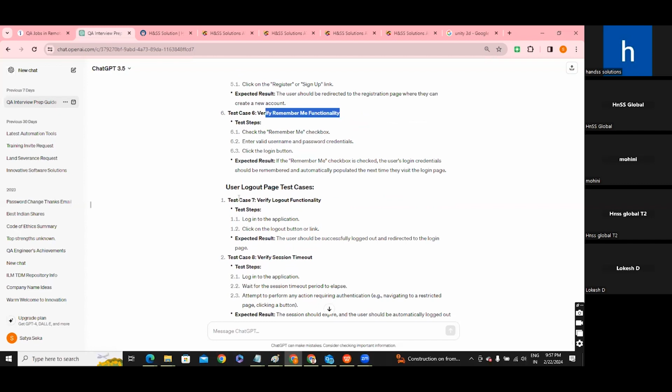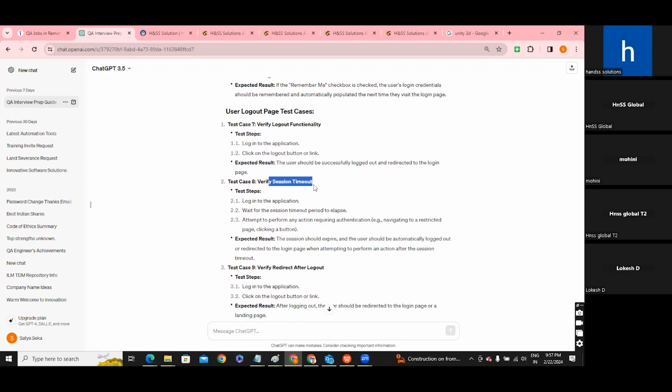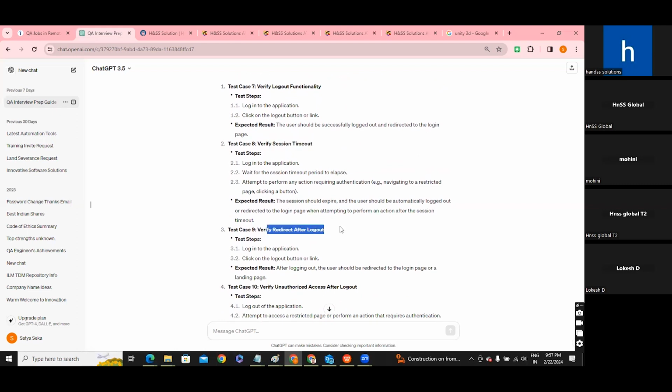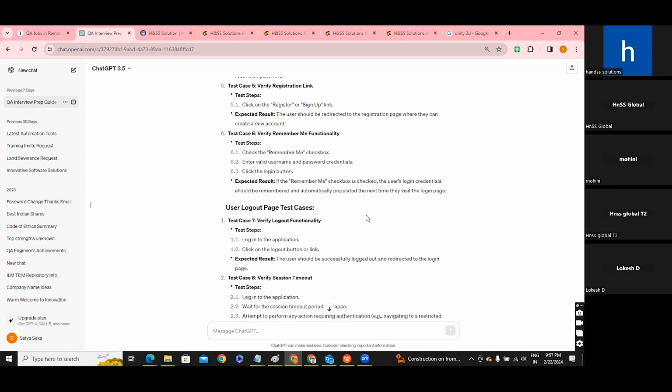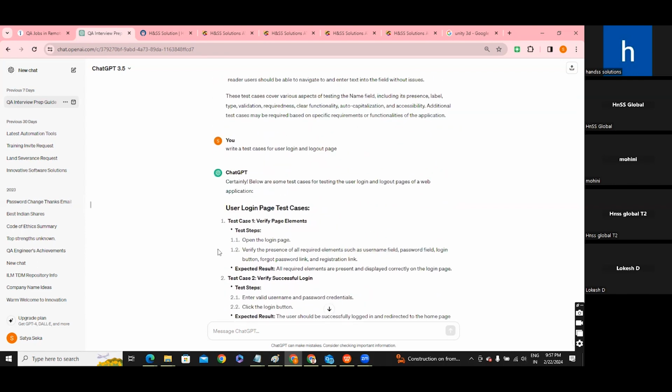Okay, so like this is the user logout. Verify logout functionality. Verify session timeout. Verify user redirect after logout. Verify unauthorized user access after logout. See, these are the test cases for login. So you have to be very clear what requirement they're asking.